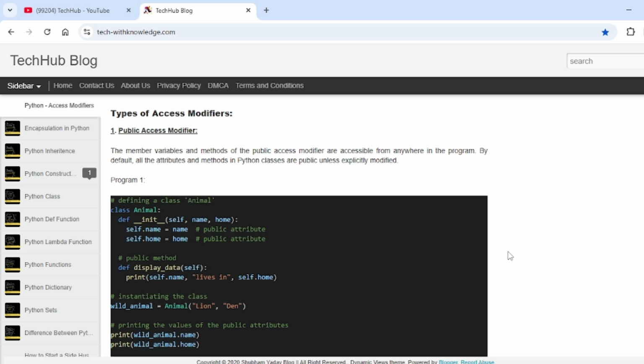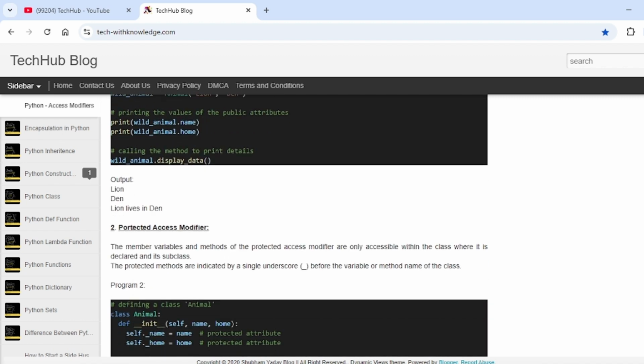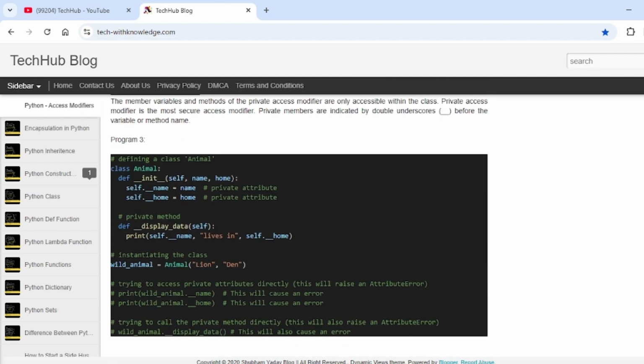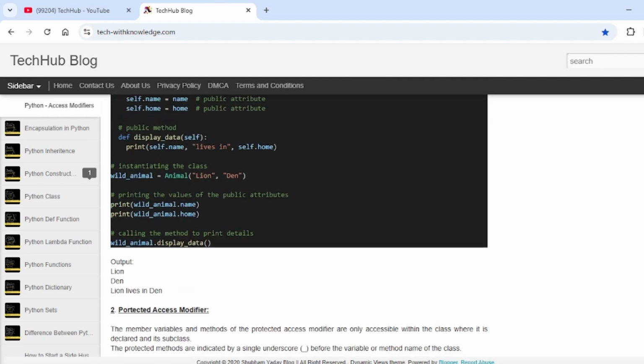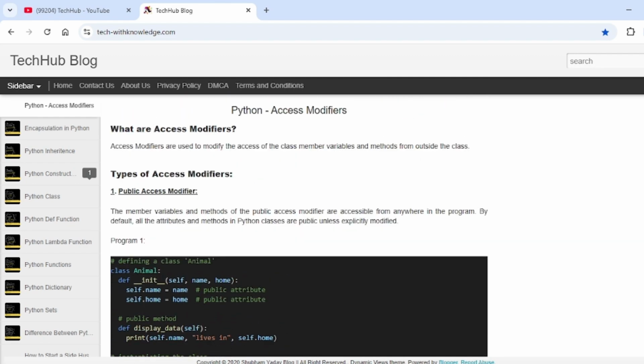Today we are going to discuss access modifiers in Python. So there are three types of access modifiers: public access modifier, protected, and private access modifier. One by one, we will discuss each of them.